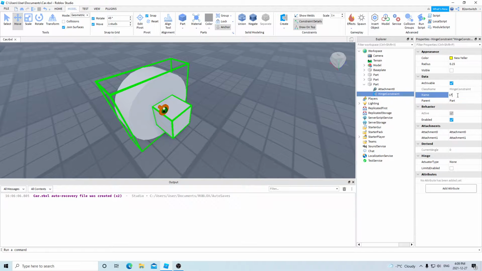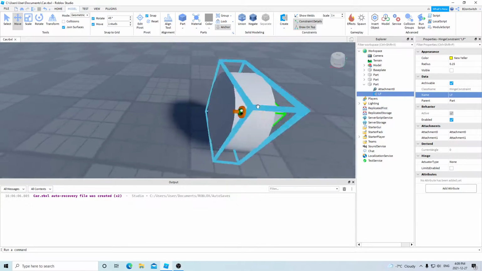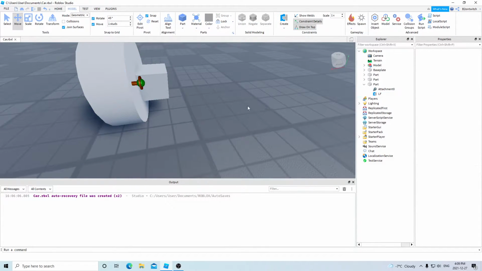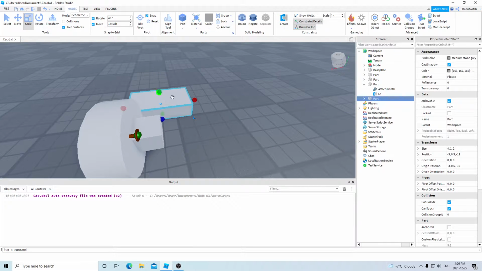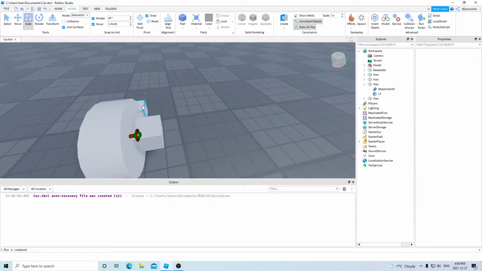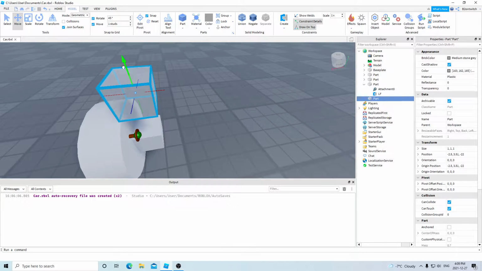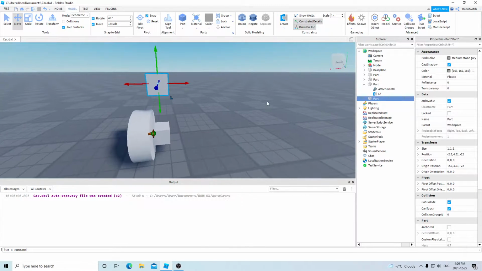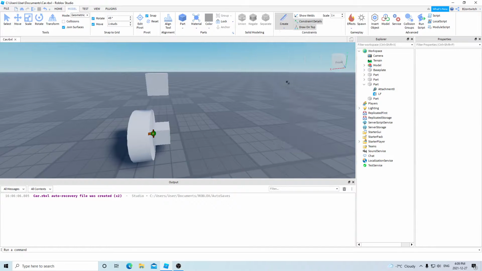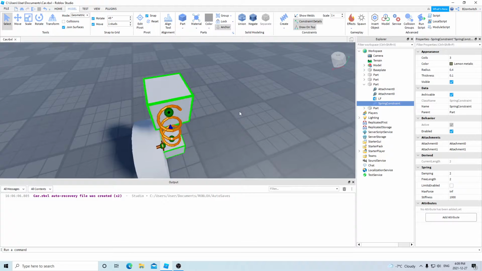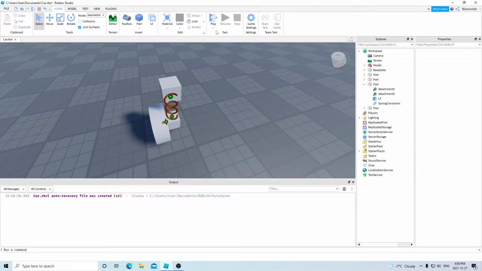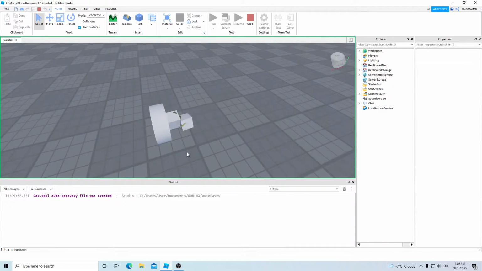And this will be our left front wheel, so LF for short. Now you want to make another part and make it the same size as the last one and make it a little higher like this and create a spring. This will be the suspension of the vehicle. So if you run this game, the spring will go all over the place.